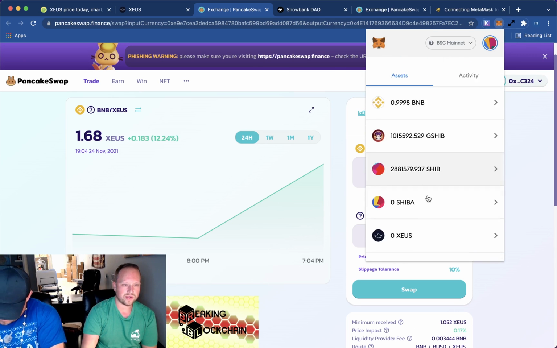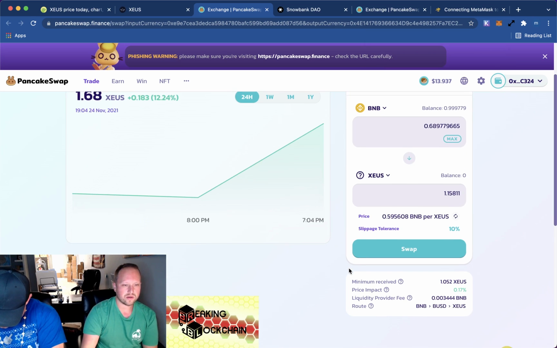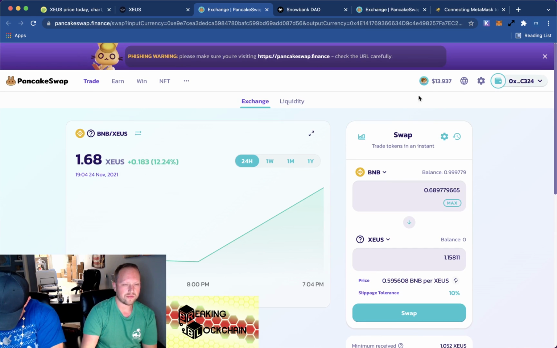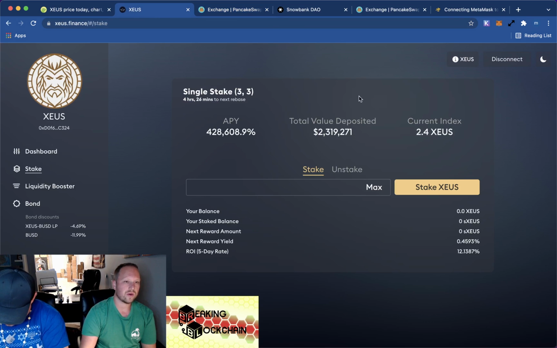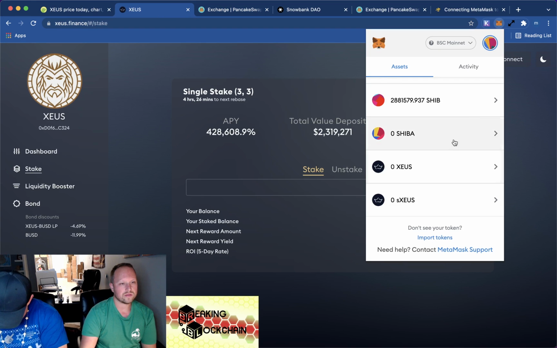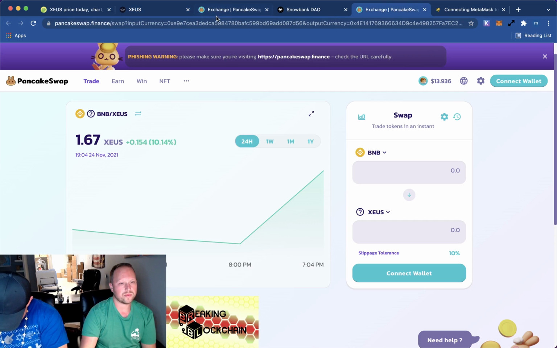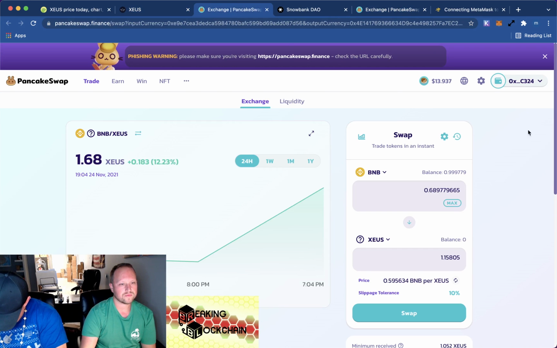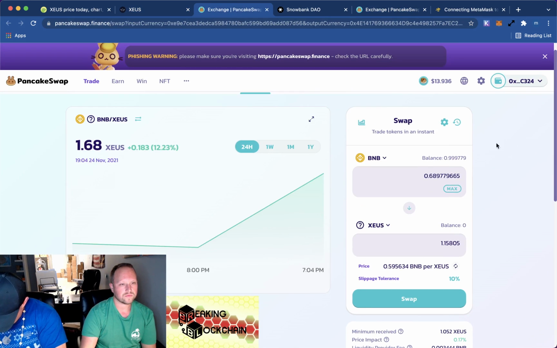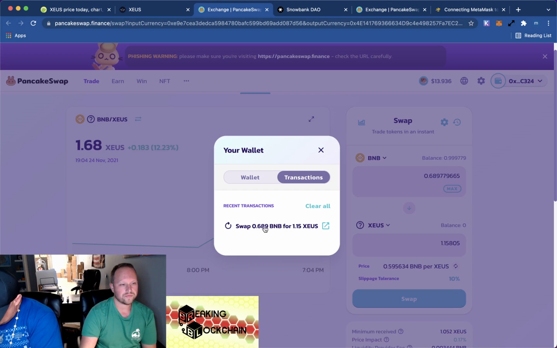All right, so it's still pending. Once it goes through, you're going to have the Xeus in your MetaMask, which is great. But then you want to come back here and we're going to stake it. All right, let's see. Still nothing. It's coming, it's on its way. Where's my pending transaction? All right, swap is still going through.